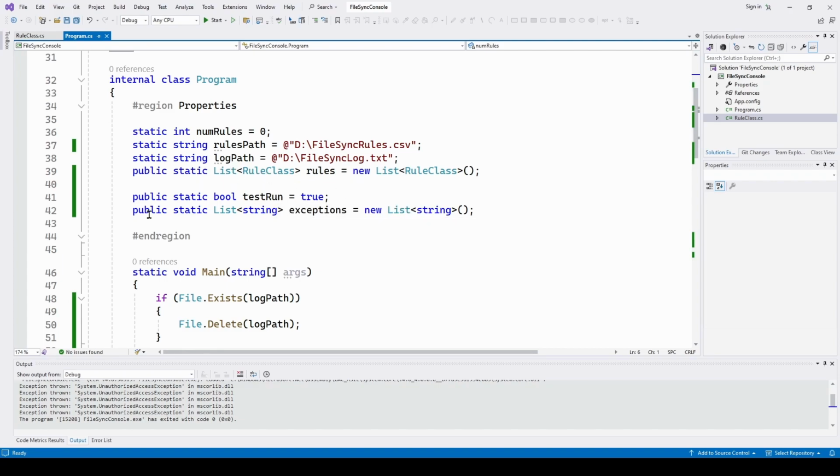We also are going to maintain a list of string called exceptions. Whenever we find out that we can't have access to a file or folder on our computer that we want to back up, we're going to store the exception in this list of string, and then we're going to be able to parse it to get rid of the superfluous data and just get the data we want. So those are the only two new things we have here in the properties.